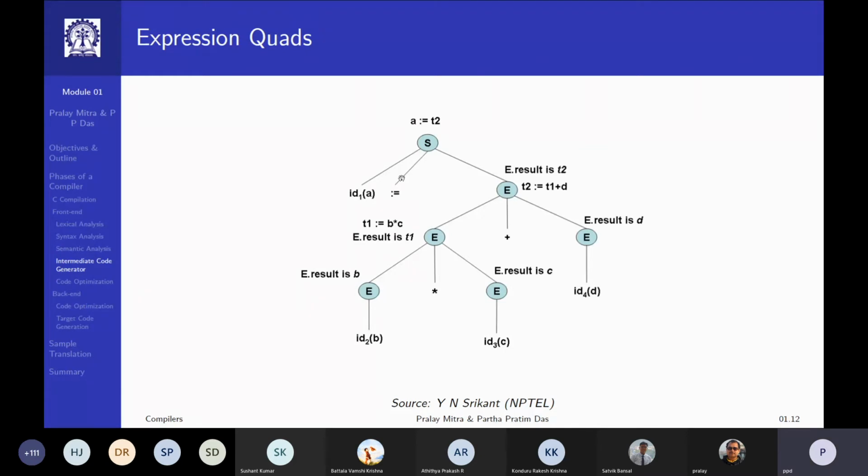The only difference with the syntax tree is, in the syntax tree, other than the leaf nodes, the other nodes are operators. Here, these nodes are some auxiliary symbols. So these auxiliary symbols E and S are used to mean the kind of entity that I have. So I say ID2 is an expression. So what is the value of this node E?